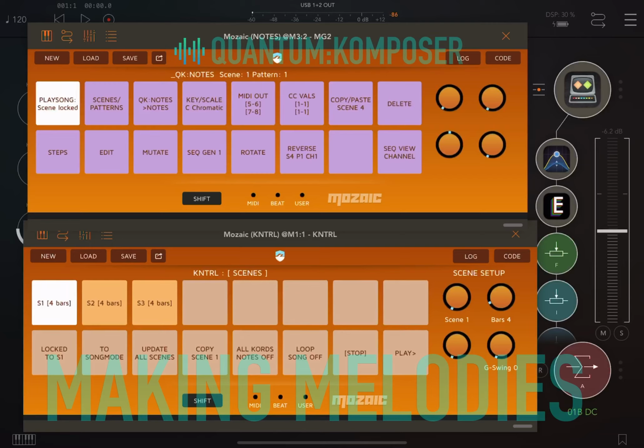Also, this tutorial, Making Melodies, is the first in a sub-series of 3 tutorials: making melodies, making chord progressions, and making harmonies, and I recommend you watch them in that order. Making Melodies, this tutorial, followed by making chord progressions, then making harmonies.